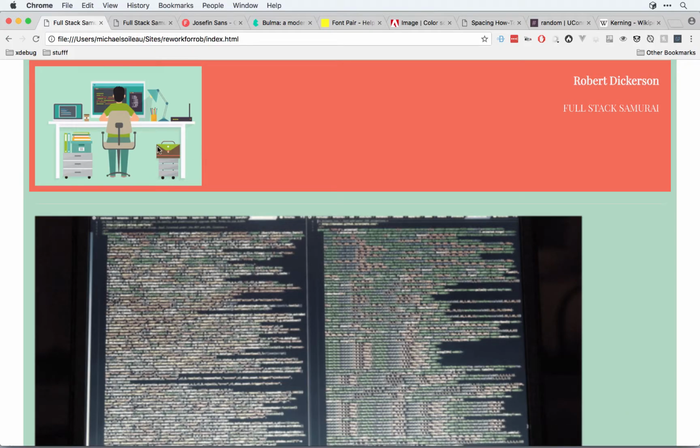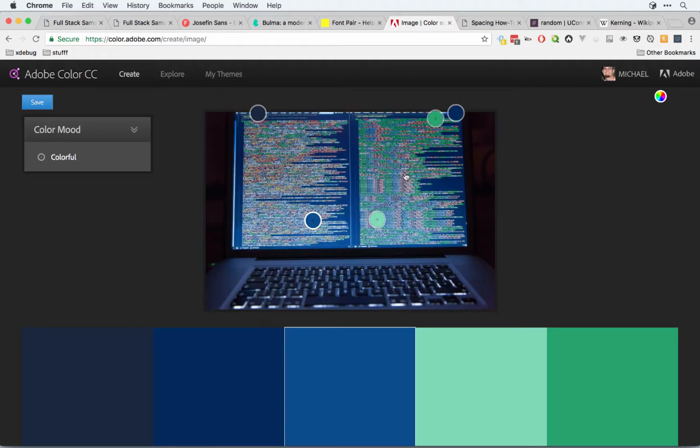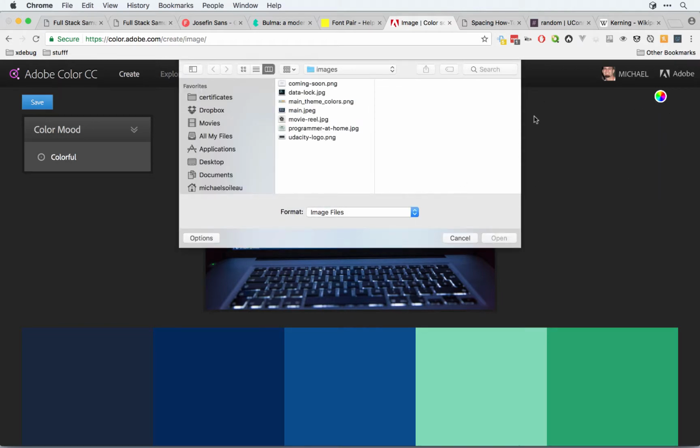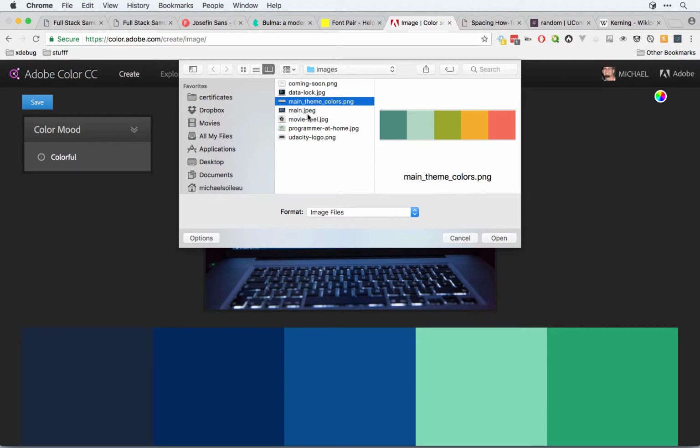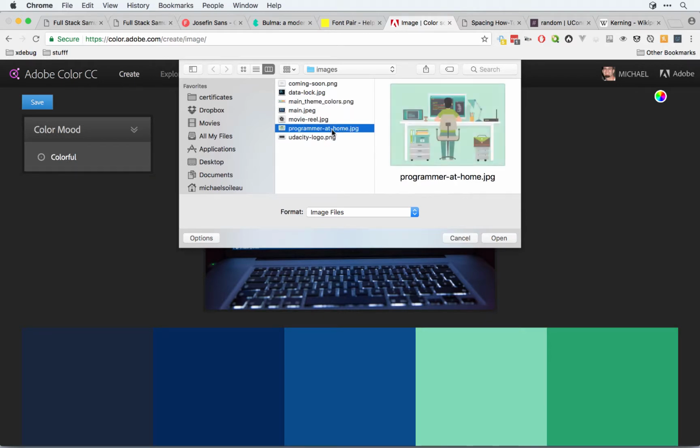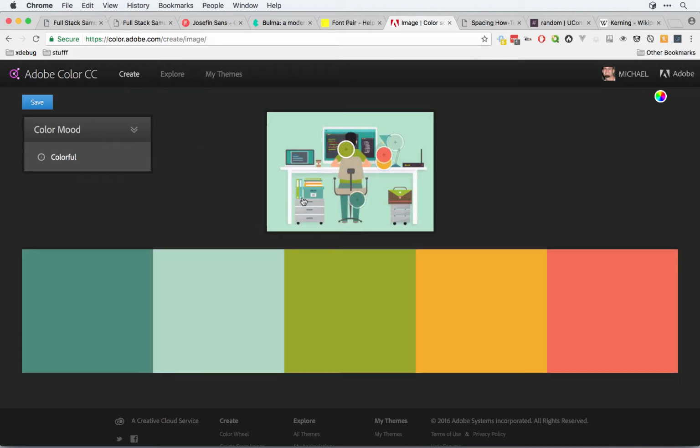So where do we get colors from? How do we know if this thing matches? To do that, we go to Adobe Color. It used to be called Kuler, K-U-L-E-R, and they finally just made it Adobe Color. When you click on this, or you click on a little image icon sometimes, you will be taken to this, and that's where you can select your theme. So in this case, the theme was the Programmer at Home. Click Open. You'll see that it selects different colors from the backgrounds, and you can drag it if you want to make a custom version.